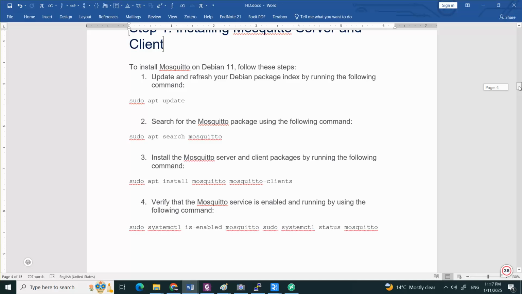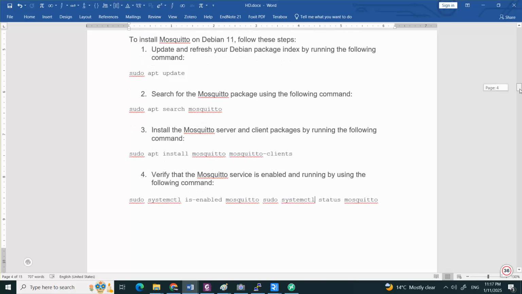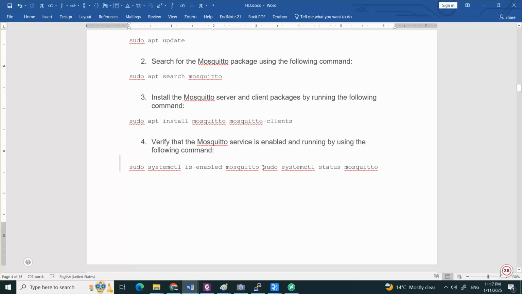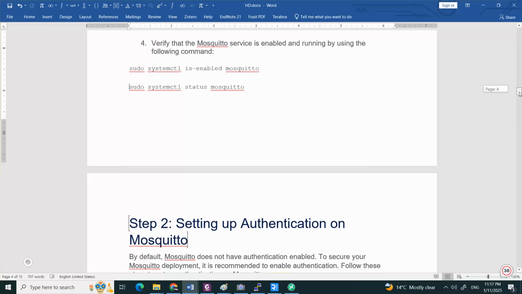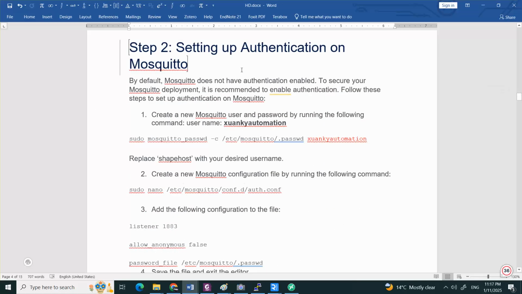Then install Mosquitto with sudo, and use systemctl to control Mosquitto. This looks like two signs; we need to enter it like this. Step 2, we need to set up authentication, like username and passwords. We use the password command, and then create the Mosquitto configuration by running the following commands.